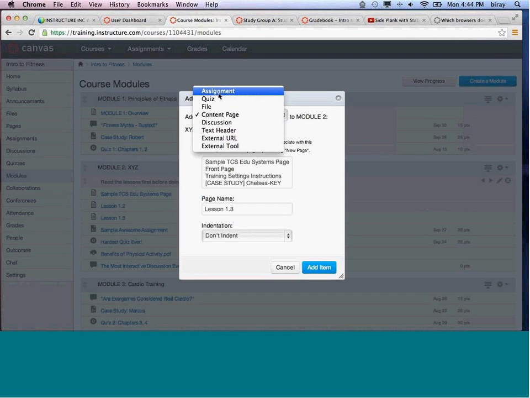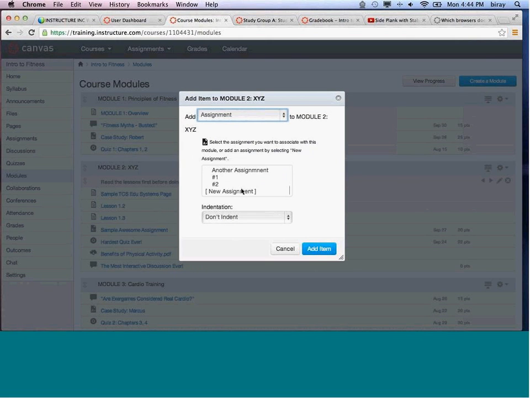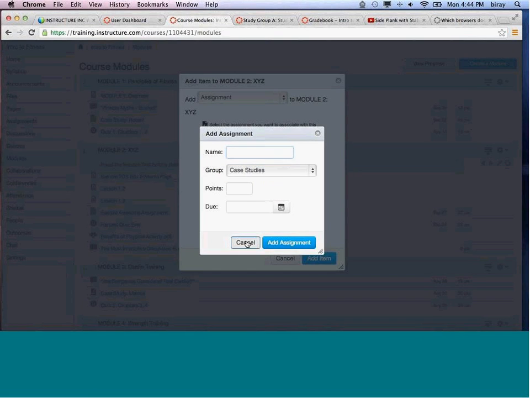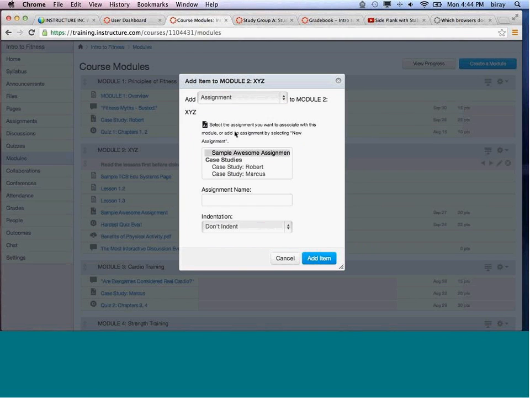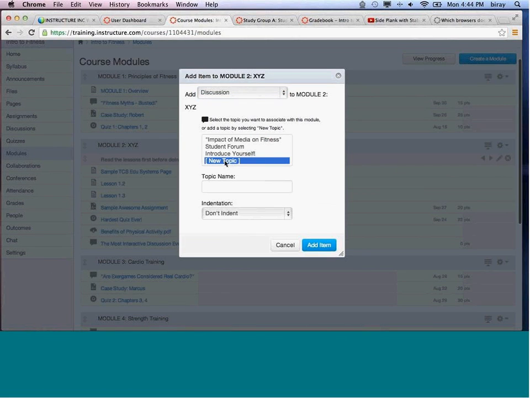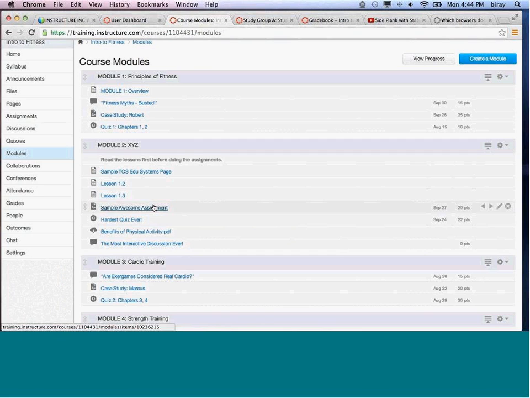You can also do that for other things, like I can also add an assignment that hasn't been created. So if I want to add a new assignment, I can do that. I can add a discussion that hasn't been created. So if it's not listed here, I can create a new topic. So I can actually come to modules and build my course on the fly here if I wanted to.